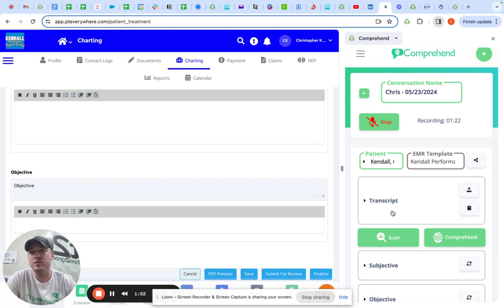Sometimes special tests, I'll say, hey, a positive Hawkins-Kennedy test on the right shoulder, and then use that to explain, like, what does that mean? That is something you could say at the end. You could do a quick brain dump if you don't want to say it in front of a patient.